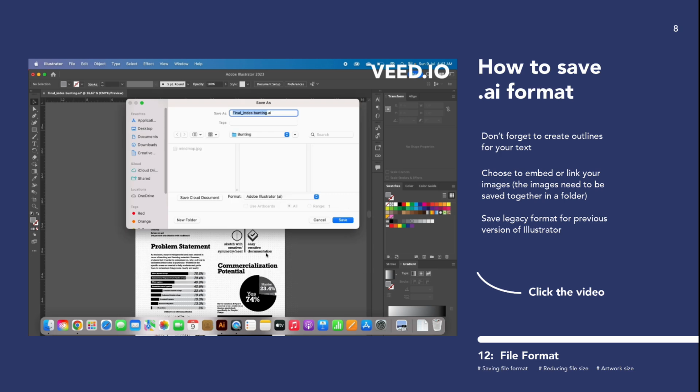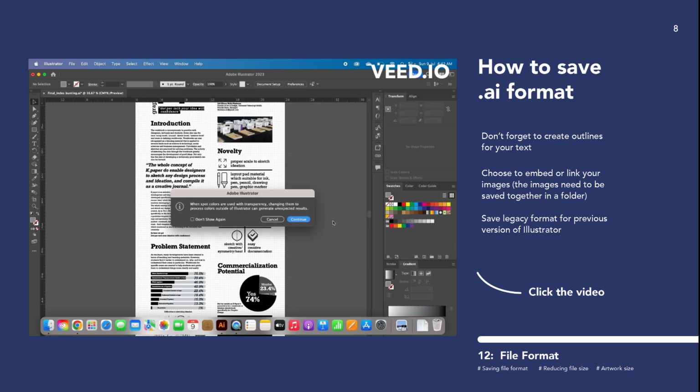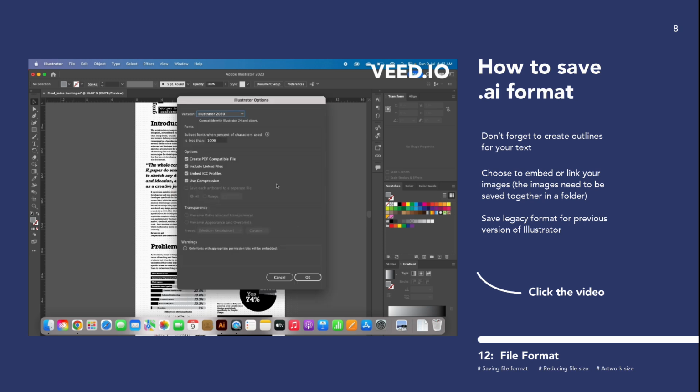So just click here and make sure that your file name is easy to be searched for or to be remembered, and make sure that you are saving in the right folder. And as for the format, just click AI, click Save. And if you have been reminded about spot colors, just click Continue. And over here we have different versions of Illustrator. As for today, we are going to save it in Illustrator 2020.